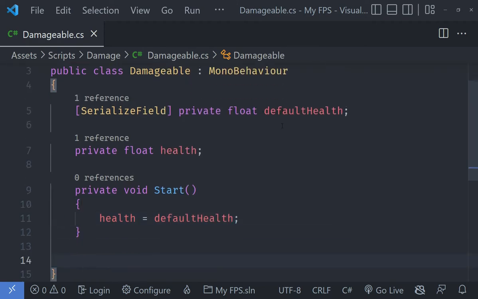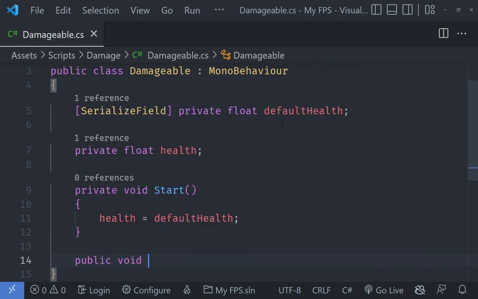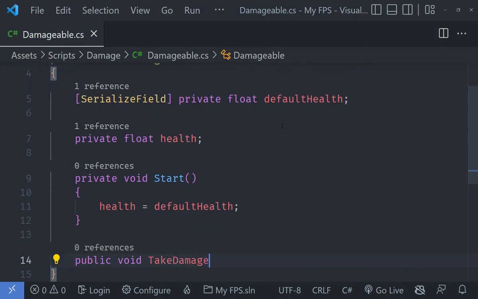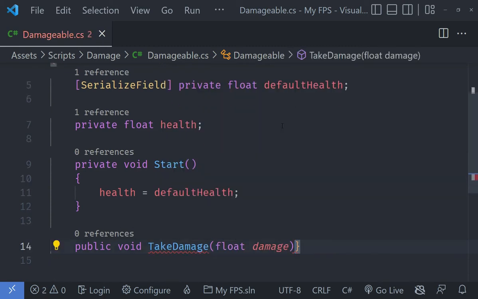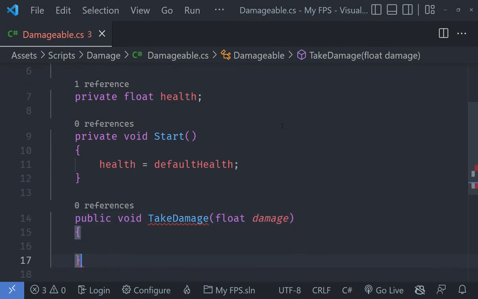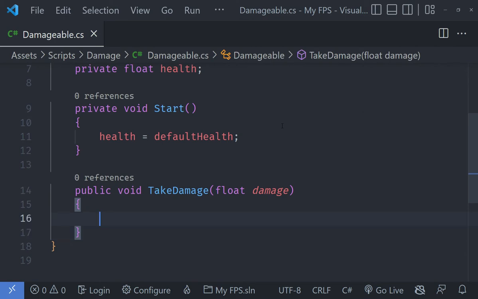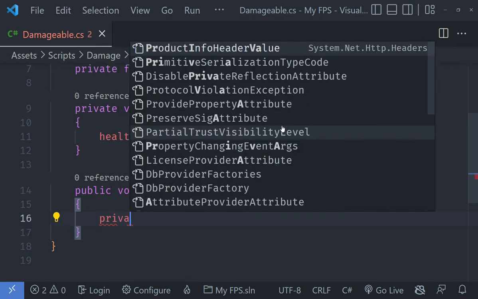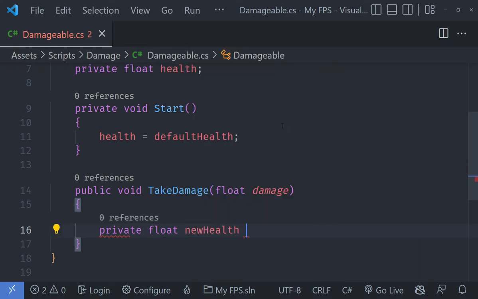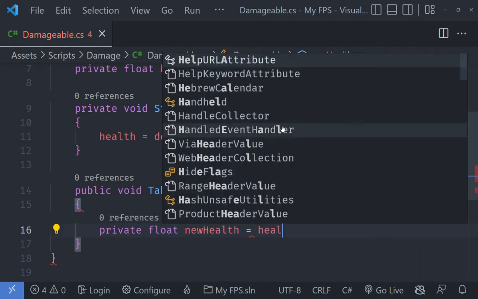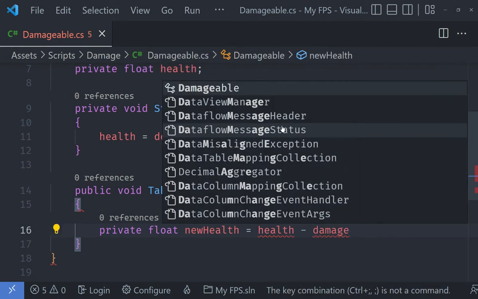Then in our script we can have a public void here called take damage. I'm going to have a float here called damage, and I am going to open this up like that. And alright, I'm going to really quickly create a private float here called new health, equal to health minus damage. We'll just take our health and subtract damage from it.